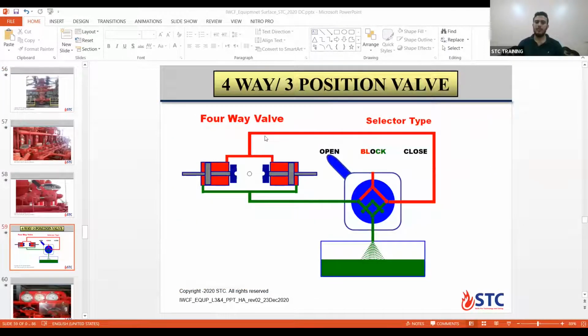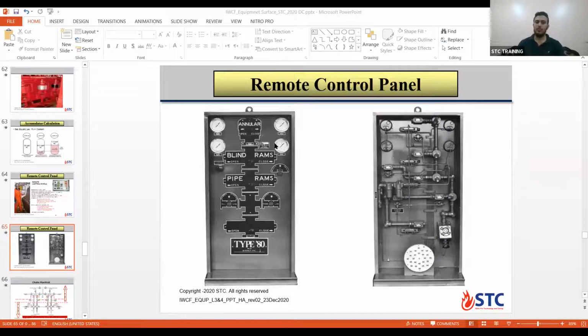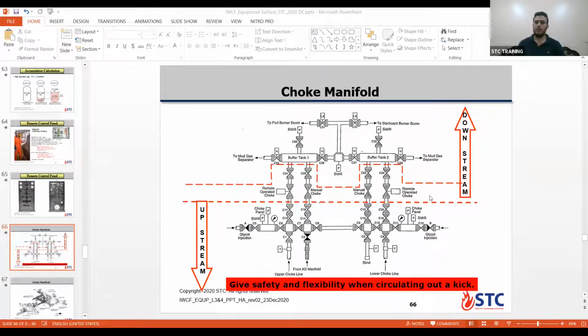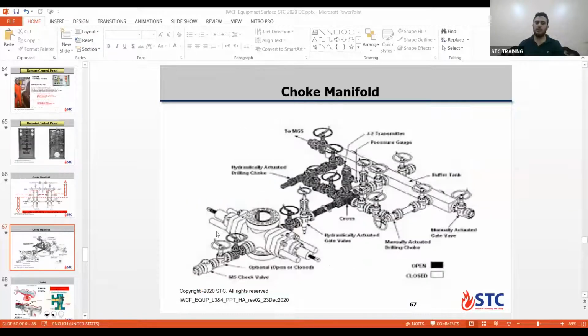So here we're going to talk about the choke manifold. We have downstream and upstream. It gives safety and flexibility when circulating out a kick. We have two chokes. One is backup for the other. It is a stack or arrangement of valves. You need to open or close them to control the situation of circulating out a kick.